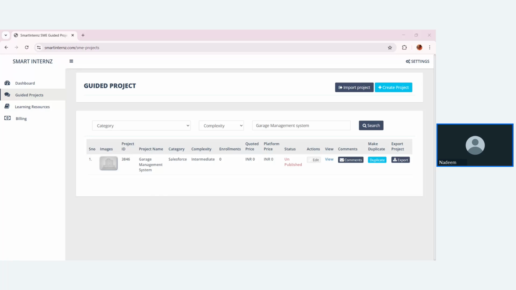Pradeep Kumar asks, do freshers get jobs in Salesforce? Yes, Pradeep Kumar, Salesforce is booming right now in the IT industry, and there will be a lot of career opportunities for freshers on the Salesforce platform.